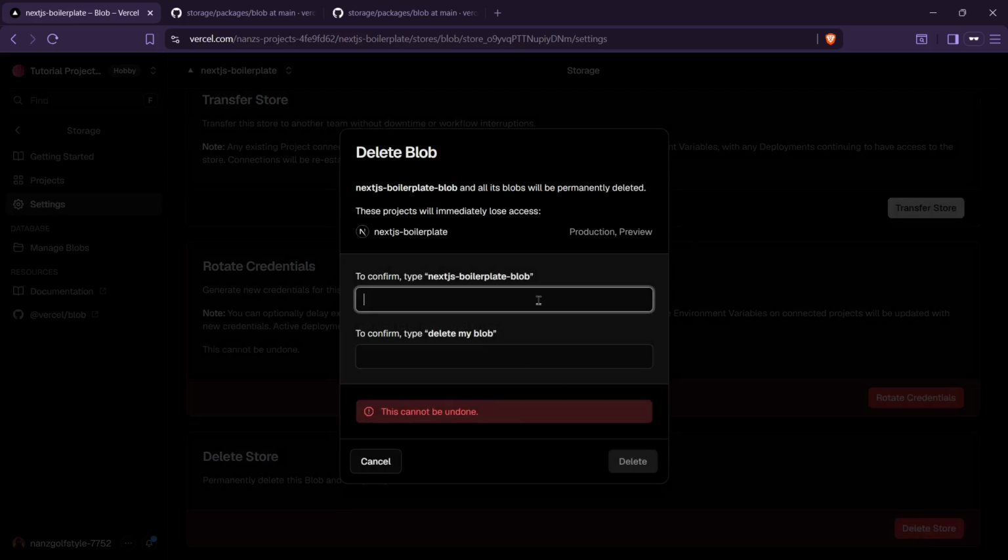If you prefer the terminal, the second method uses the Vercel CLI. Open your terminal and navigate to your Vercel project directory. Run vercel link if the project isn't already linked. Type the command vercel blob del followed by the pathname of your blob, for example, images/old-logo.png. Press enter to execute the command.